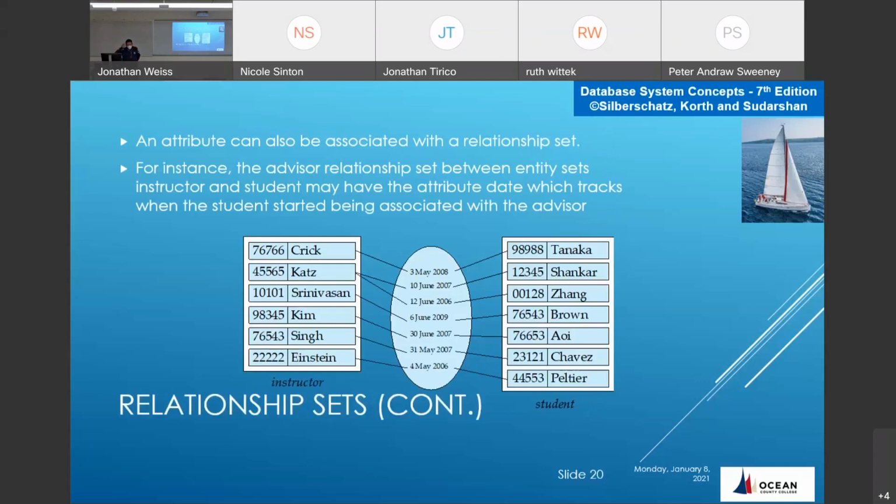Okay. The relationship itself might have an attribute associated with it. So I'm going to show some examples of that a little bit later on. But, you know, an advisor relationship may have a date that says when that student was assigned to that advisor. Okay? So you might have attributes on the relationship itself.